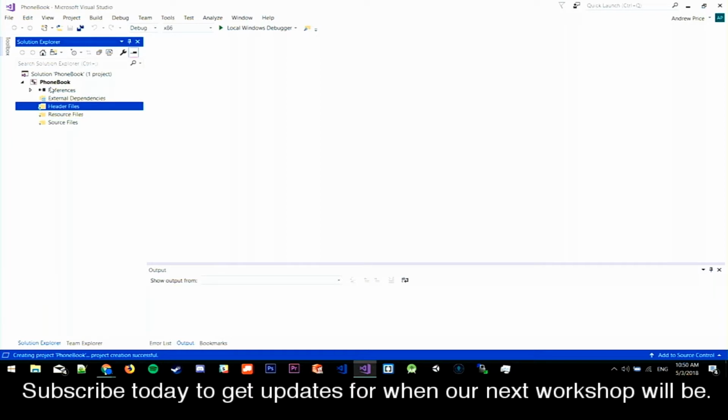Header files, that's where your header files go. Resource files, that's where, if you had images or text files, you put them in your resource file. And then source files, this is where all your CPP files go.